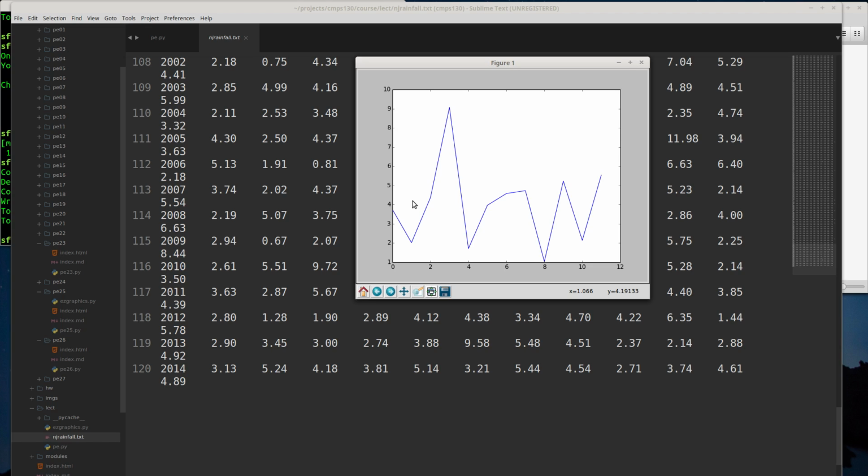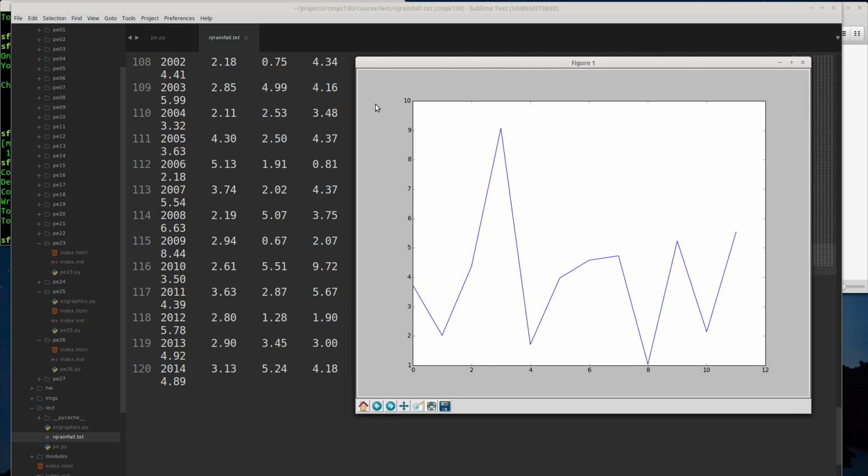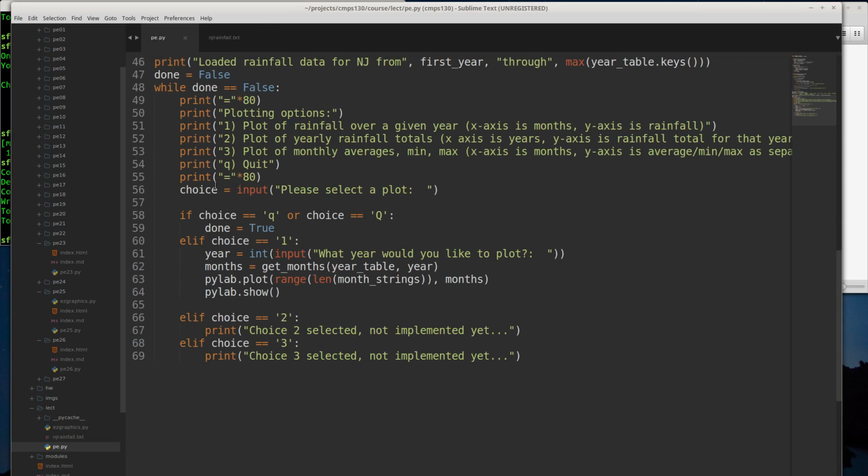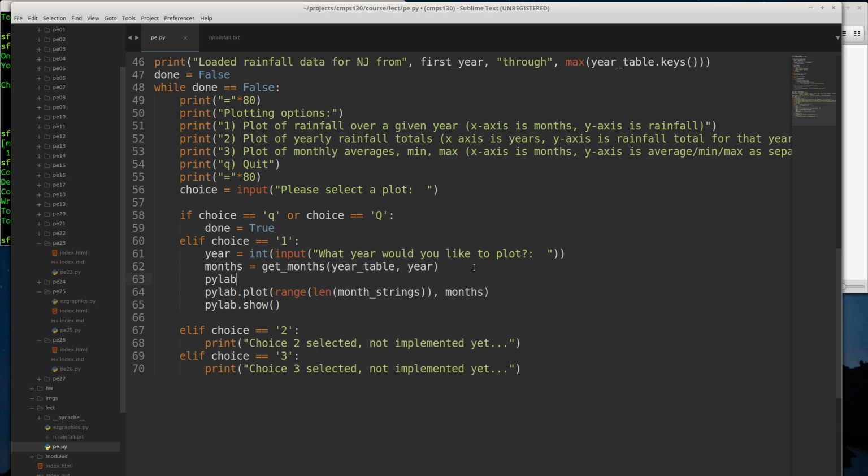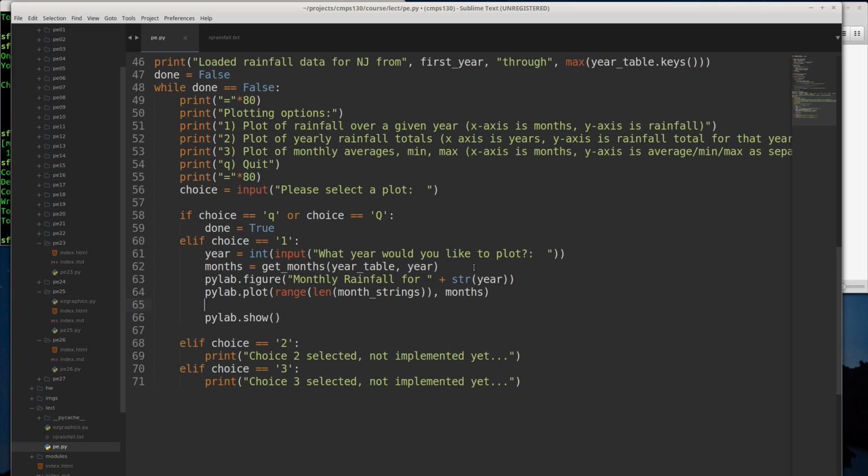It would certainly be nicer to be able to provide better tick marks, give the month names, maybe have some titles to all this. That's something that's pretty easily done. That's sort of the bare minimum. You describe a plot and then you show it. But you can also start adding some text. So the figure method will accept some text that will be the title of the window. We saw that in Easy Graphics as well. So we'll create a string for that, monthly rainfall for example, 2007.